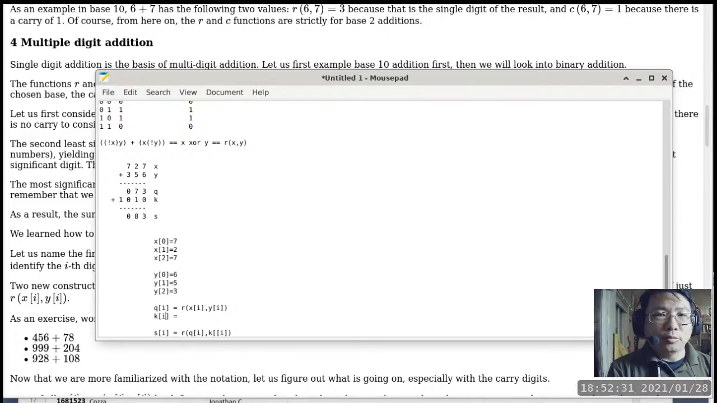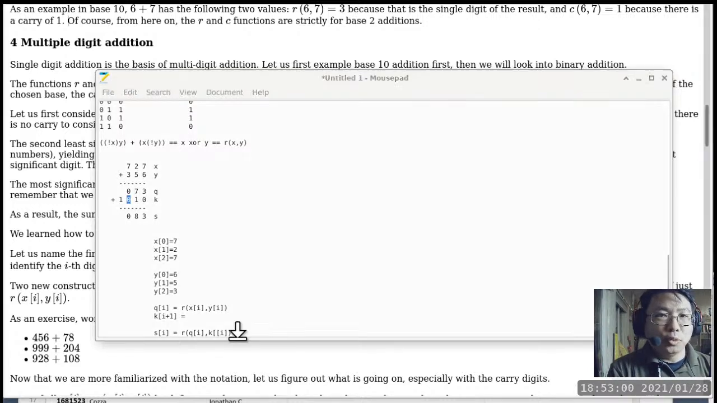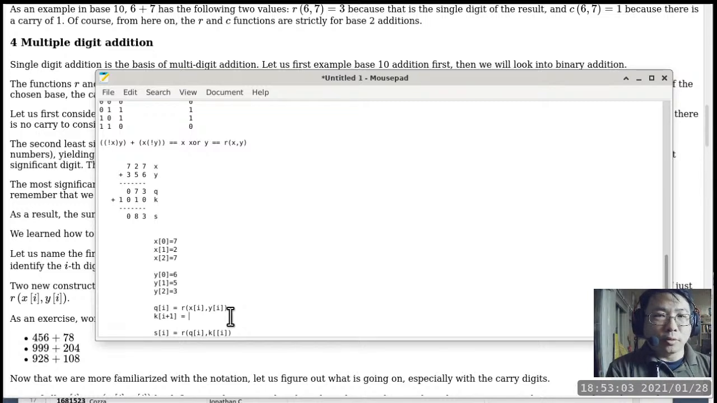But when we look at k of i plus 1, there are two sources of that carry. In other words, when we add this digit and this digit, it can contribute to this carry. I didn't have a single case in this particular example, but when we add this digit and this digit, that can also generate a carry over here. So we have two sources of a carry. The first source is the carry of the xi and the yi, and the second carry is coming from the qi and the ki.